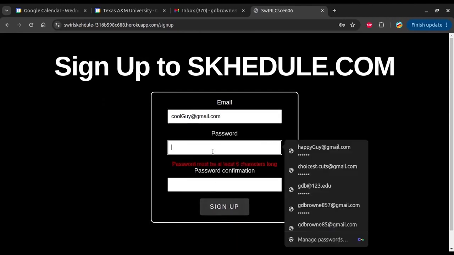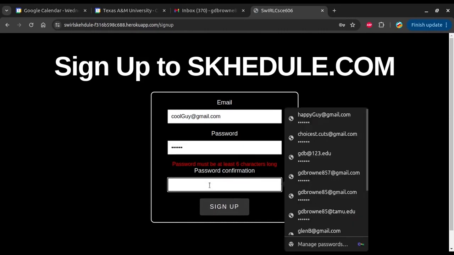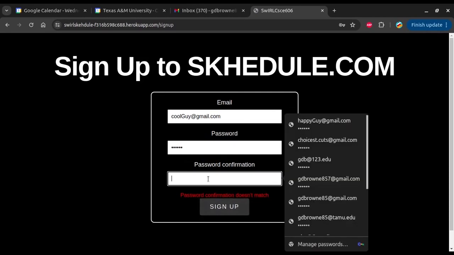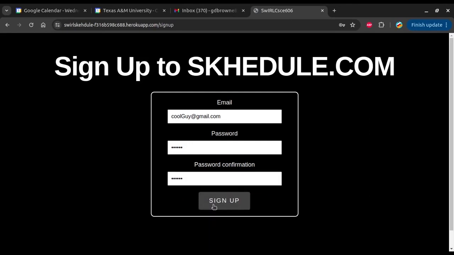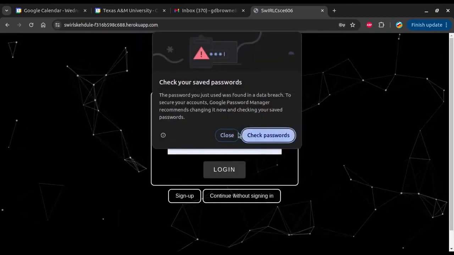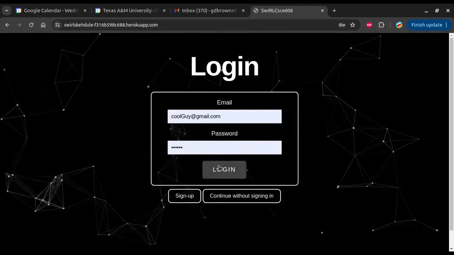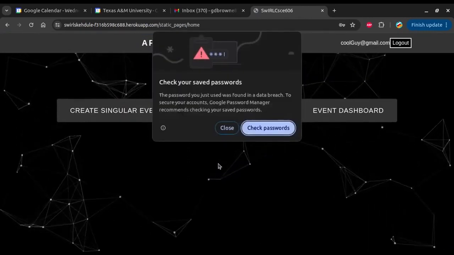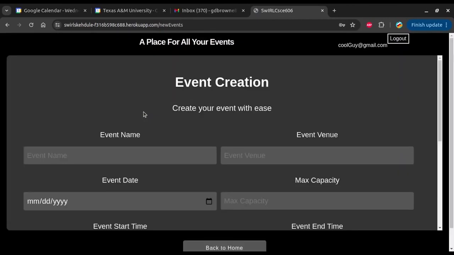The sign-in page has standard checks for ensuring your password is long enough and that you enter it correctly. At the main interface, to create a singular event, click the appropriate button. Enter a name for your event.